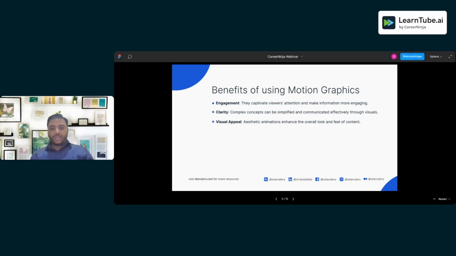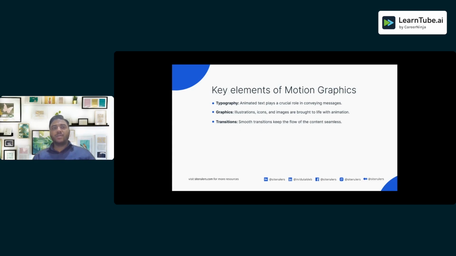Fine, let's move ahead then. So certain key elements basically where you can go and apply the motion graphics, right? Where you can apply those motion effects in your project.